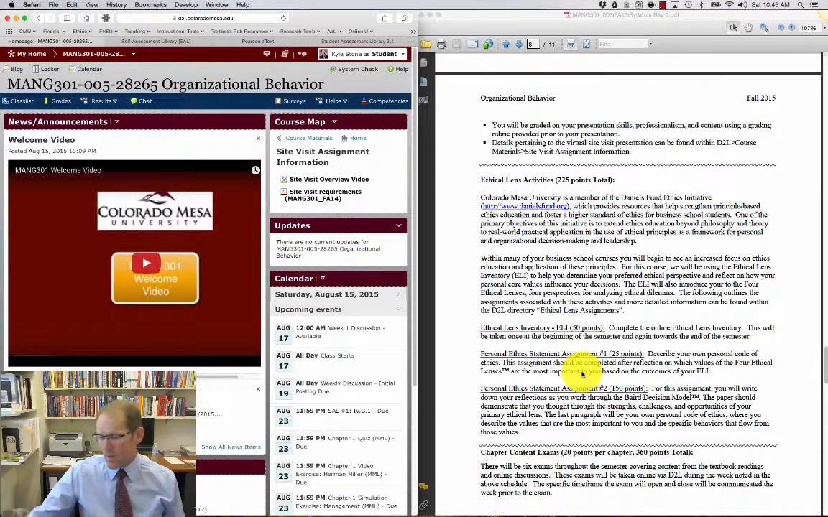All right, so the next thing on this is the ethical lens activities. There's going to be a number of activities associated with helping us learn how to make decisions more ethically. Ethical behavior in the workplace is huge. You don't have to look too far to see when people misbehave ethically in the workplace.